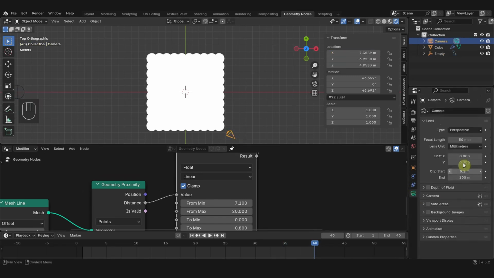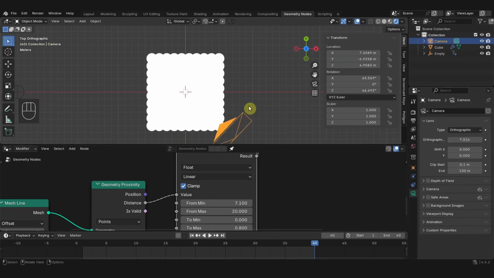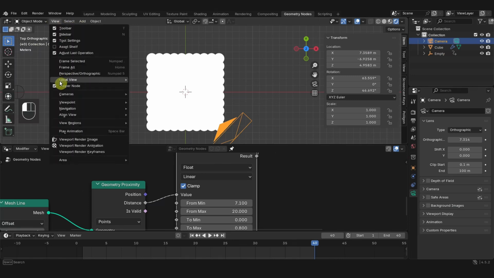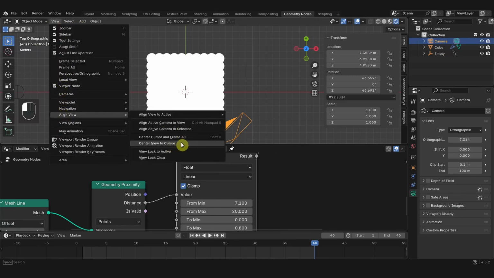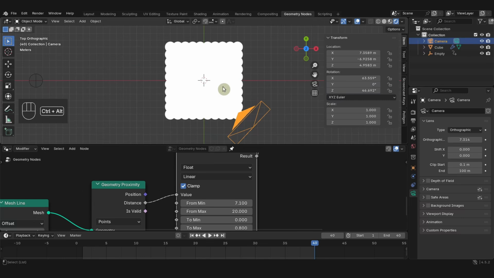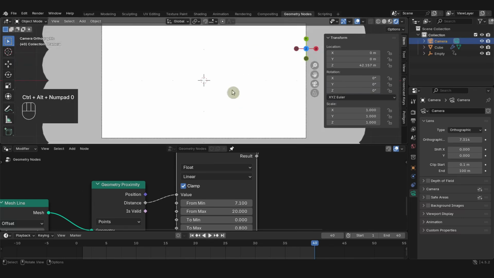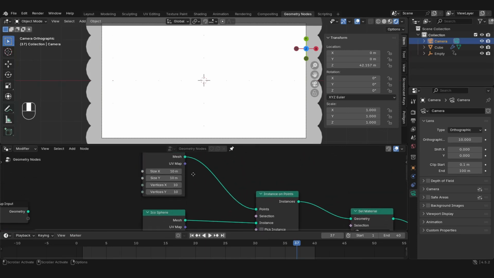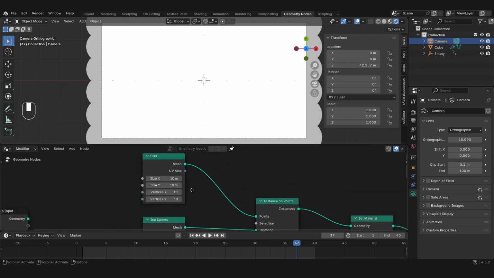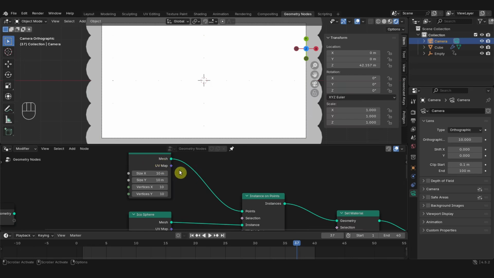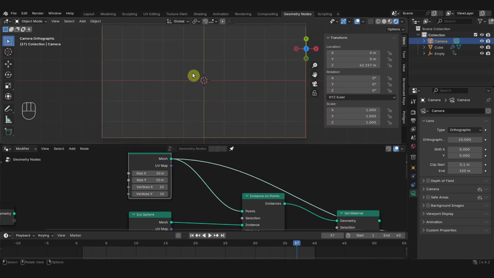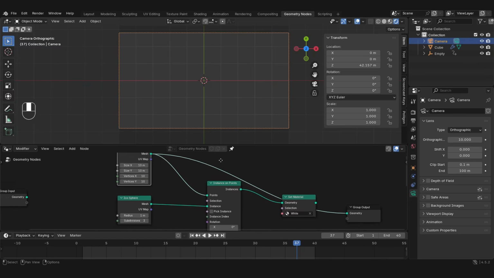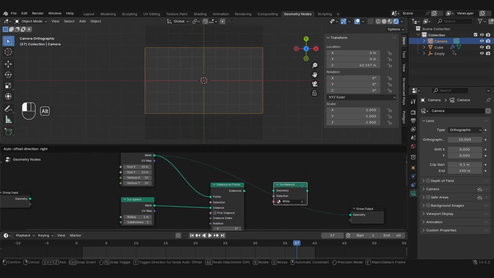Select our camera. Let's change this to orthographic. Then if we go View, Align View, and then Center View to Camera, and then Control-Alt-0 to get the camera right in the center there. The orthographic scale should be 10, and that's because we have the mesh at a size of 10 meters by 10 meters. What you can do is plug this in, again, Shift, Alt, and click, so that you can see that we don't have the material, so we can plug that in.